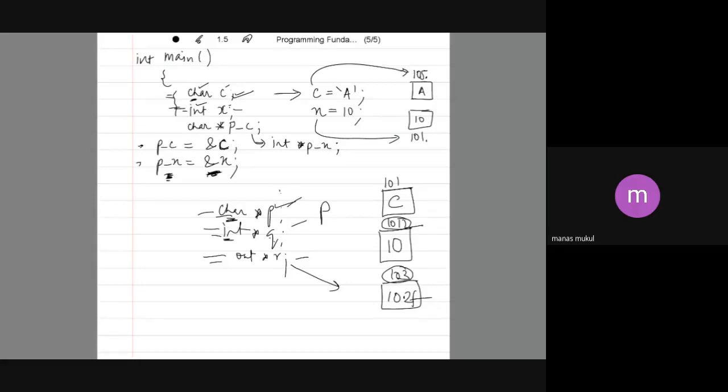That means character C stores a character value, but character P does not store a character value. What does it store? It stores the address of the memory location where there is a character value.